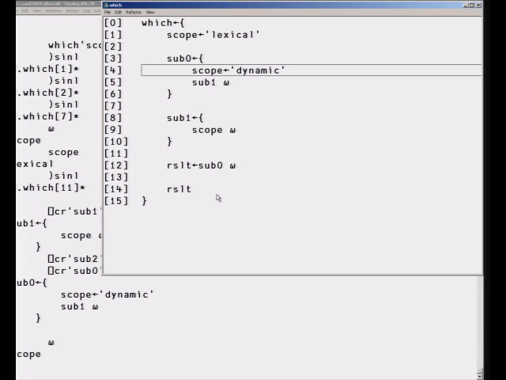Can I make a comment? Yeah, sure. As I sit here and look at a line which has been highlighted, I have no idea if I'm in the middle of defining sub-0 on the first pass, or I'm in the middle of running sub-0 on the second pass. Yeah, with a little experience, you can tell.